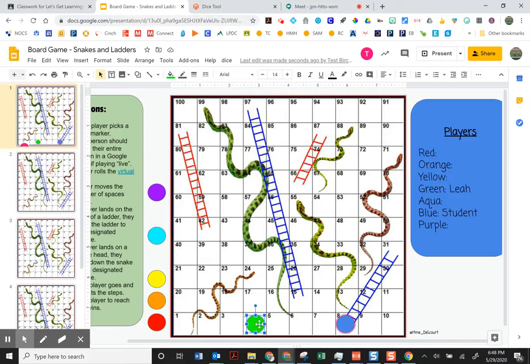It's up to you. So the first time you play, I actually suggest if you have some teacher friends or family members, play it virtually first before you play it with students virtually, just so you kind of get the hang of it and figure out how you want to organize things with students.